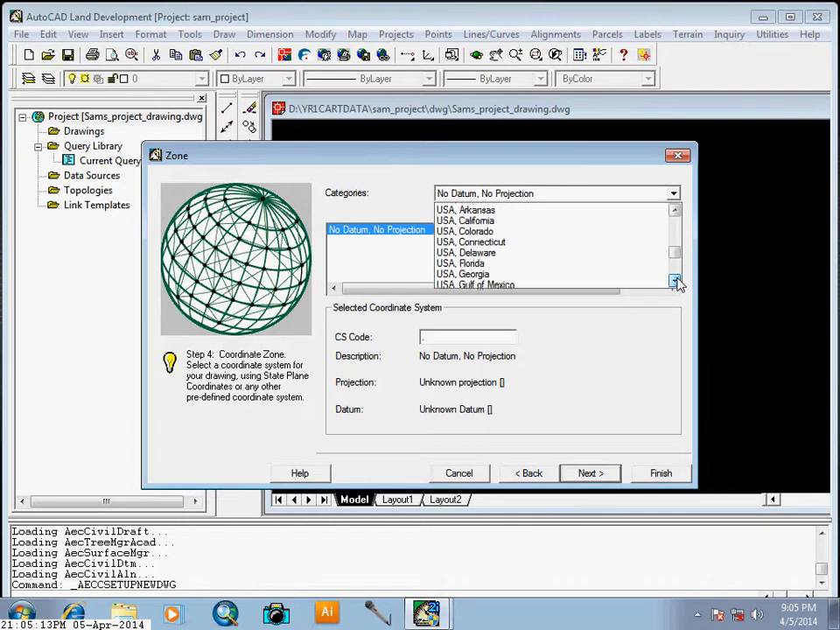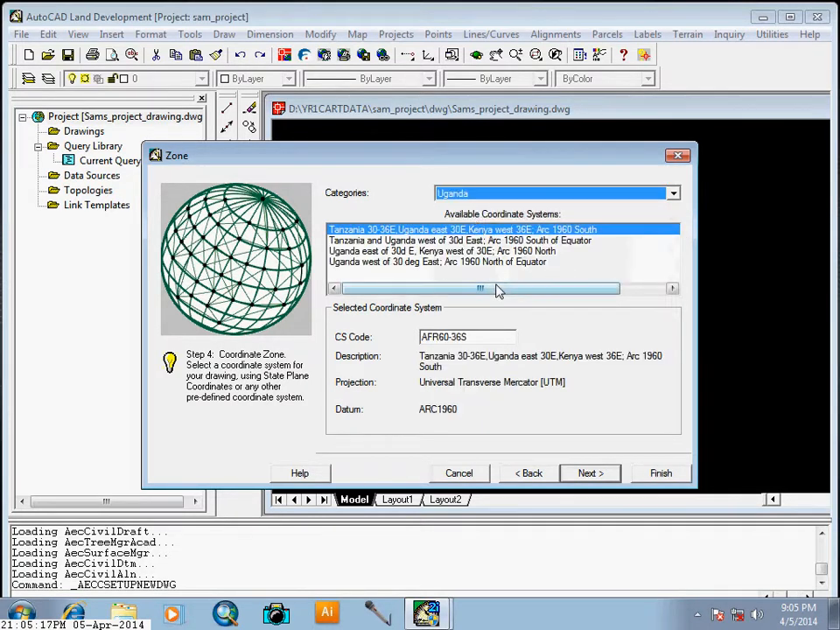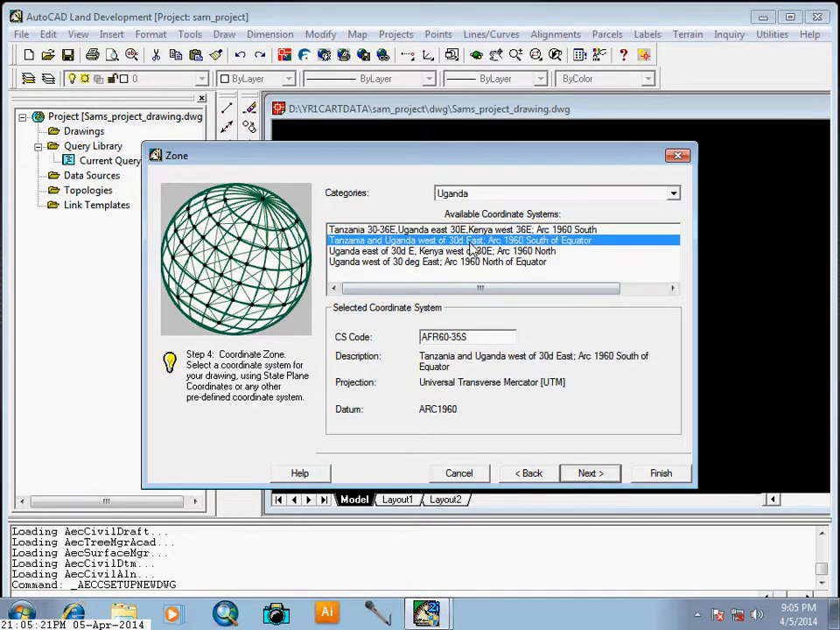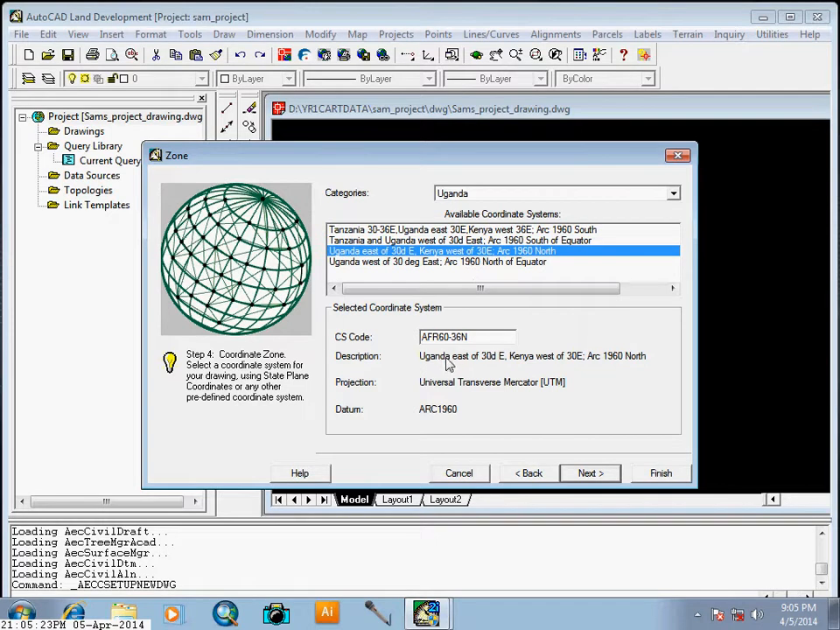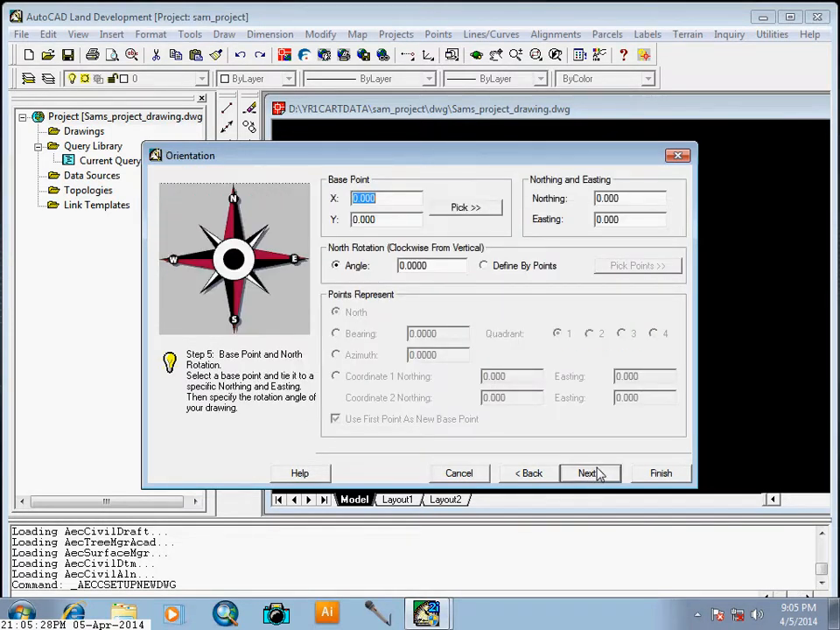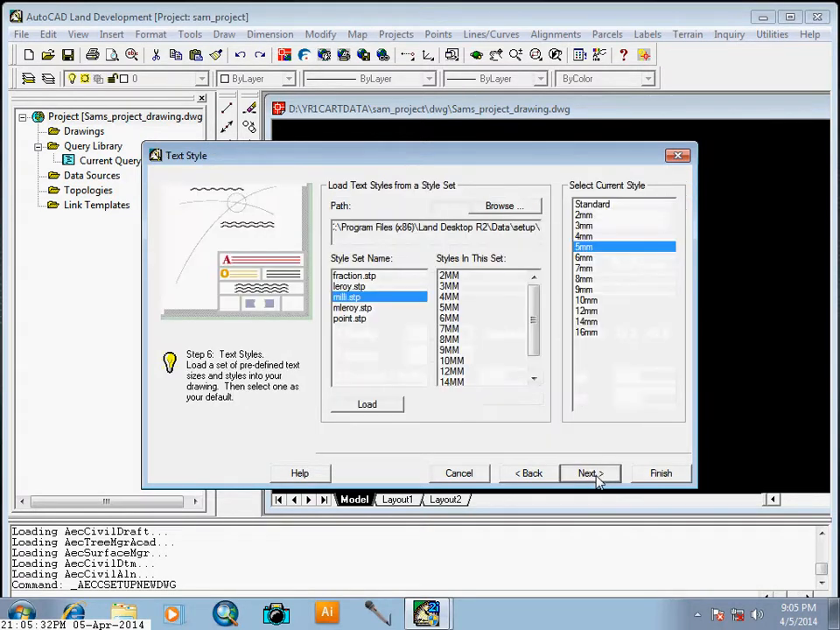As you scroll down UG, we have gone to US, Uganda is here. And you see the sheet number here, we use the north, so we look for it among this one, 36 north, and we go to next. And here we don't change anything. We go to next. We do not change anything here as well.